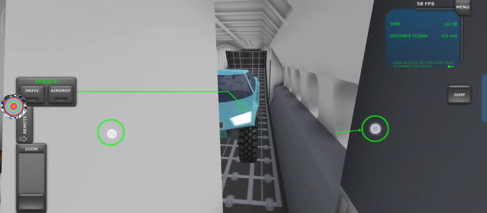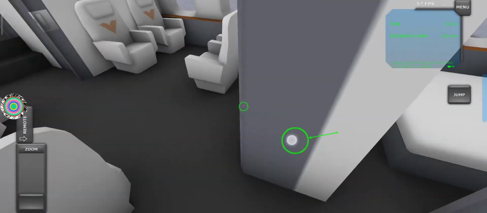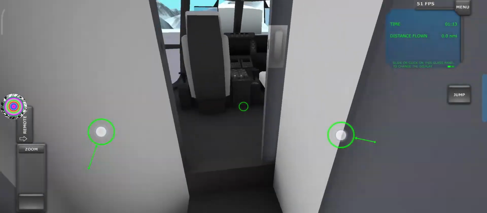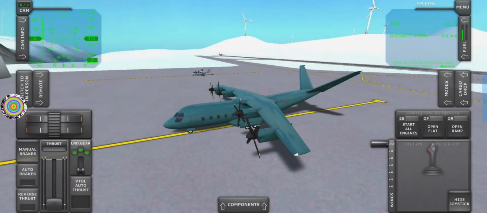And there's the cargo area. There's a vehicle there already, looking sharp. And there's a bedroom, though I didn't try that out this time.